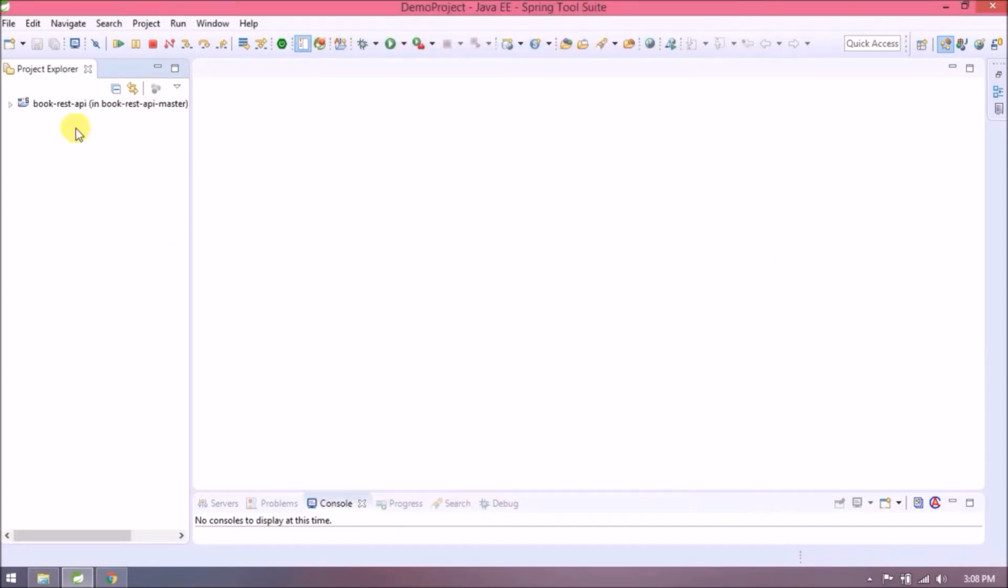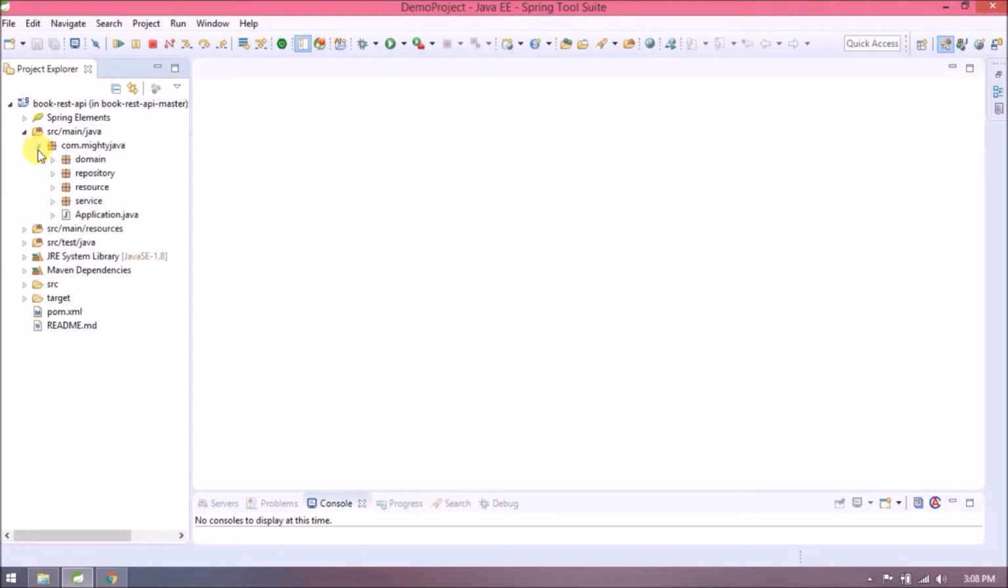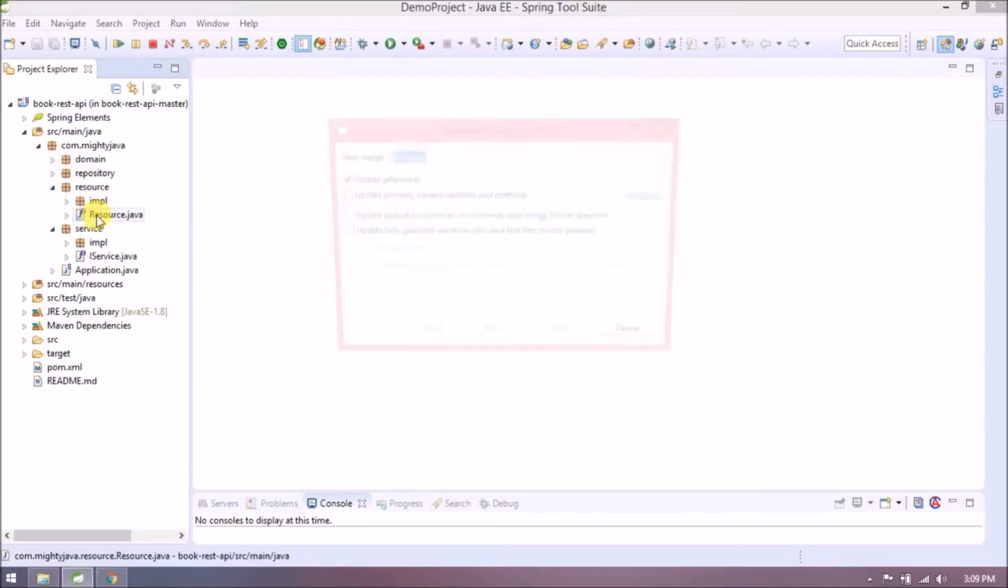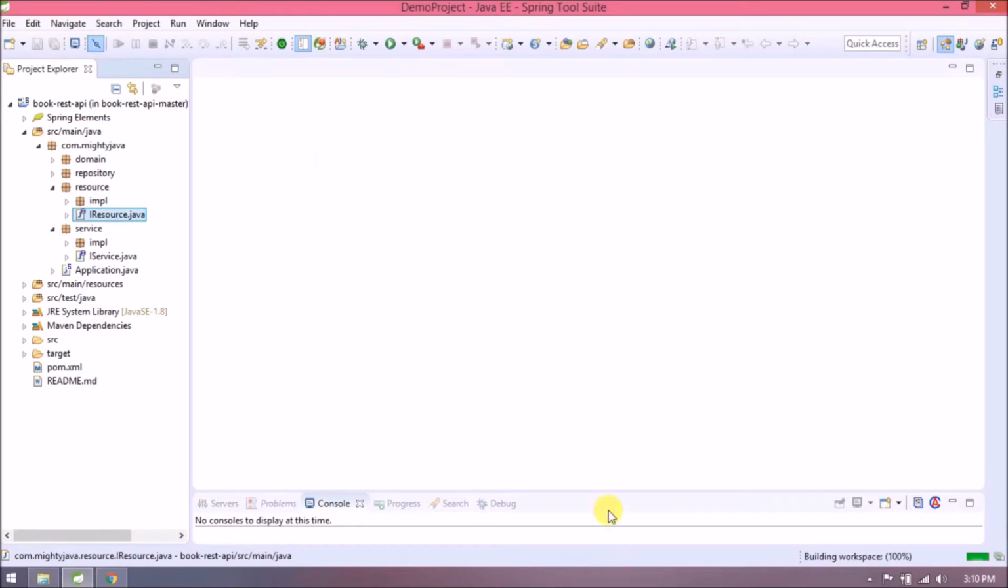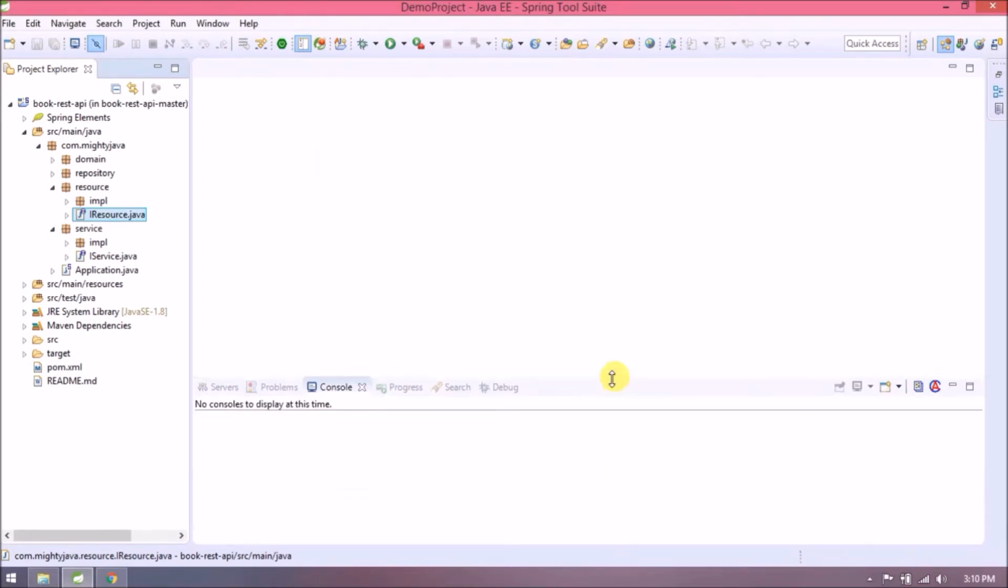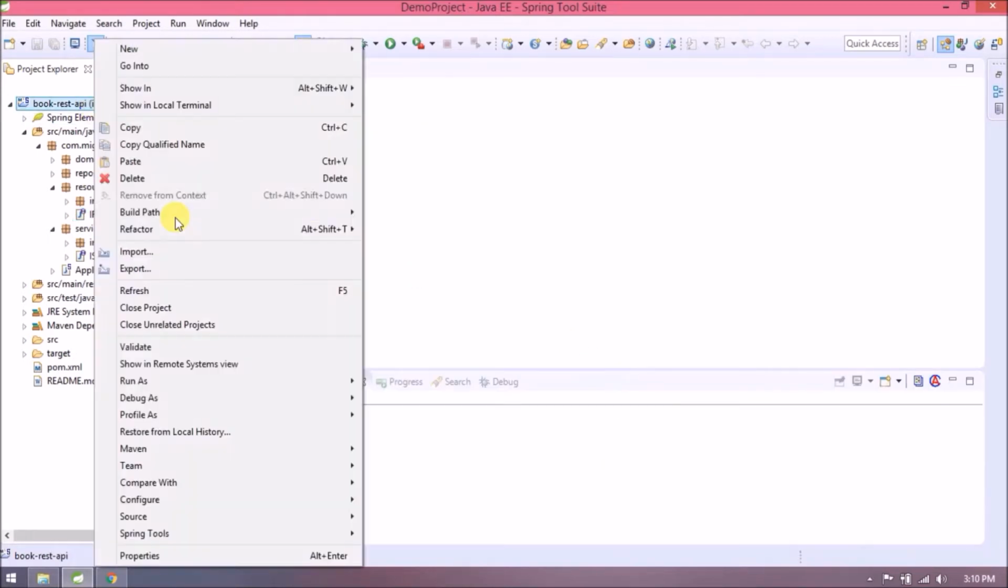Project imported successfully. Before going further I just want to add one simple change, and it's nothing but best practice. As I said in the last video, an interface name should start with the letter I, like in the case of the service interface name, IService. The same way, the resource interface name should also be IResource. Let's rename it. That's it. Let's run this project and make sure that everything is working fine or not.